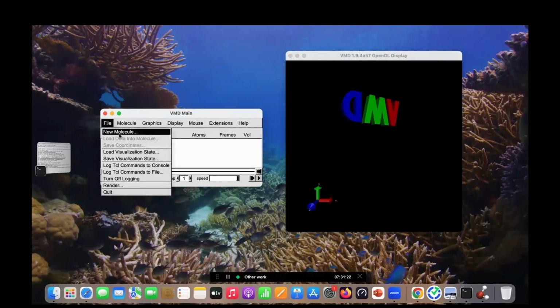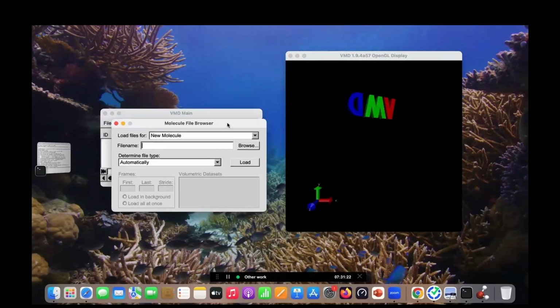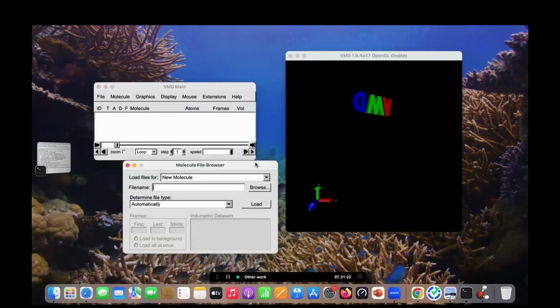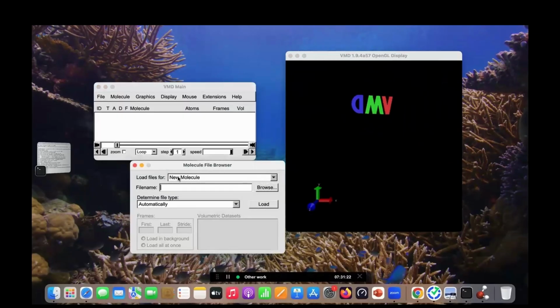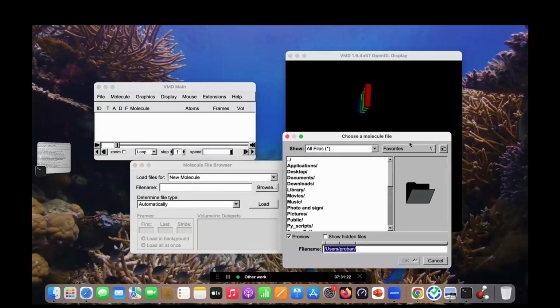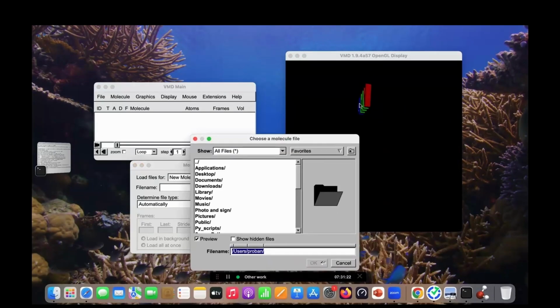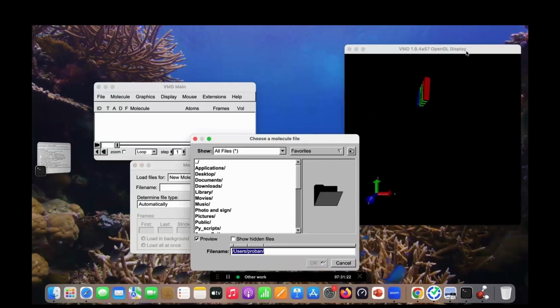You go to File, New Molecule. I already have a file. This is the secondary browser, and this particular browser can be used for browsing. So you can go to Browse. Then I will select your file, so let me bring this over here so that you can understand. I know it is in Downloads.